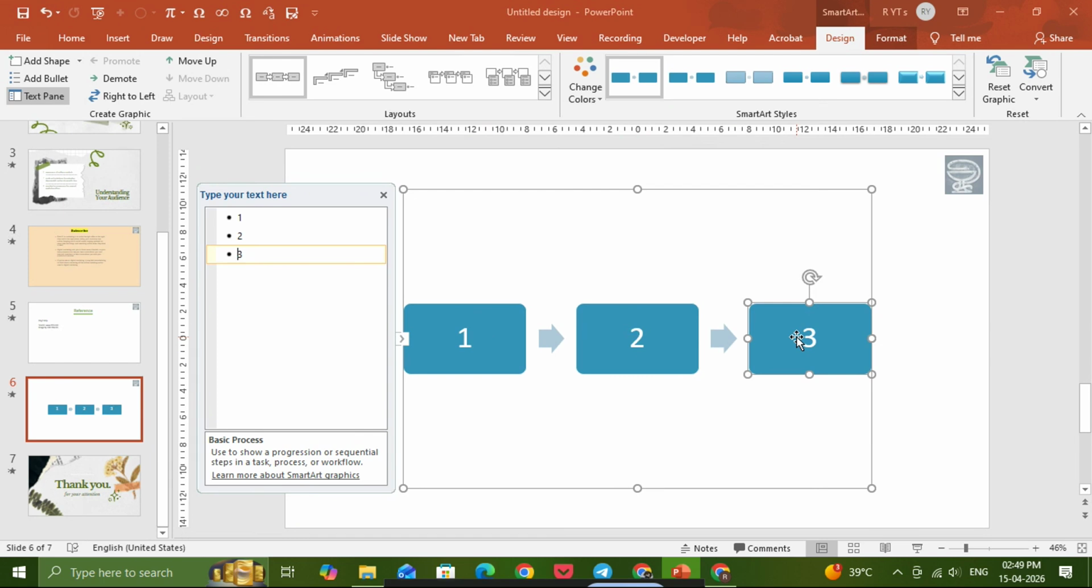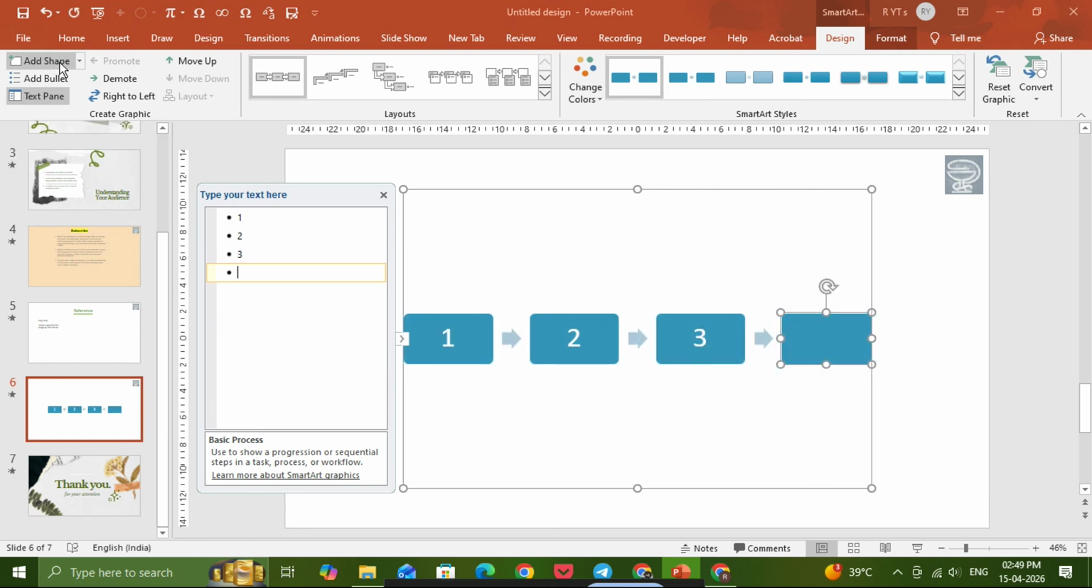If your process has more than the default number of steps, you can add more shapes easily. To do that, click on the SmartArt graphic and look for the Add Shape option in the SmartArt Tools area. This lets you insert another step into your flowchart without having to rebuild the entire diagram. You can add shapes before or after a selected box, depending on how you want the flow to continue. This is especially useful when your process gets longer and you need to include every stage clearly.